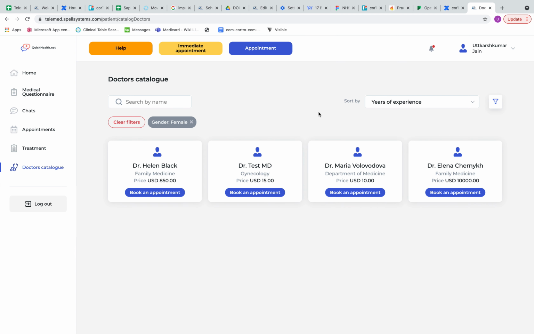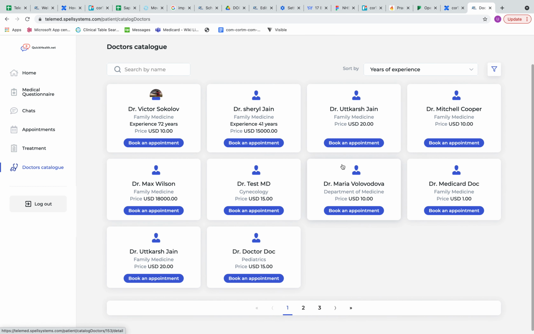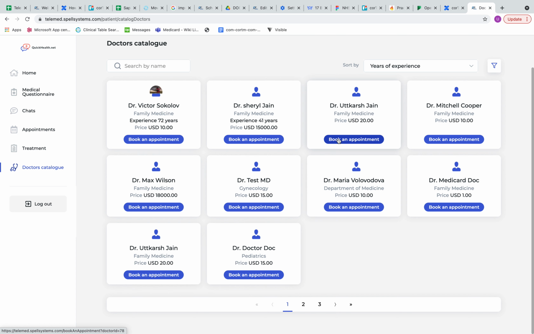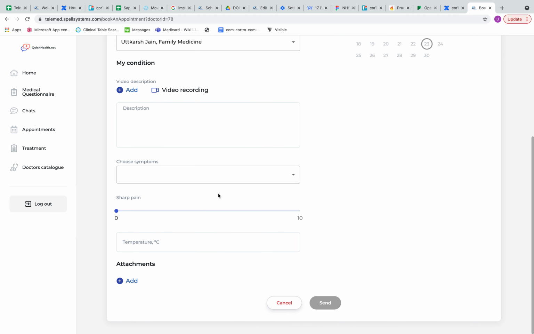So that's what a patient gets in terms of the doctor's catalog. Once they are satisfied with which doctor to go with, they can just click on book the appointment, and the doctor selection and the specialization will be automatically filled. You just need to select the date and time, and you're ready to go.